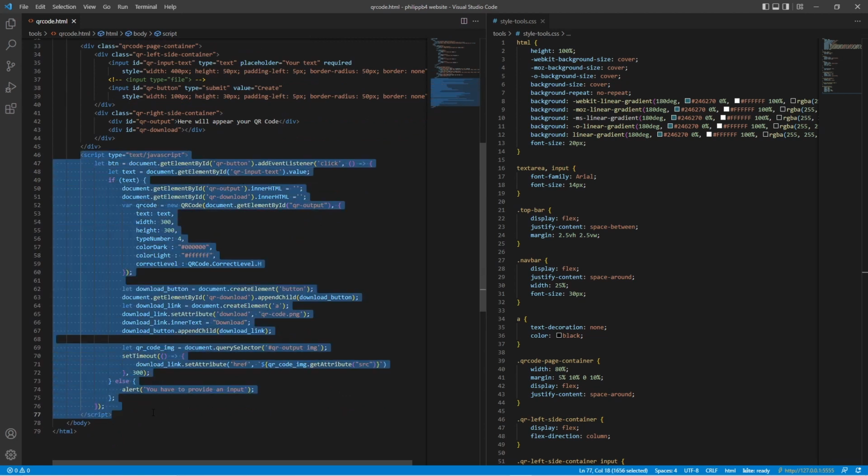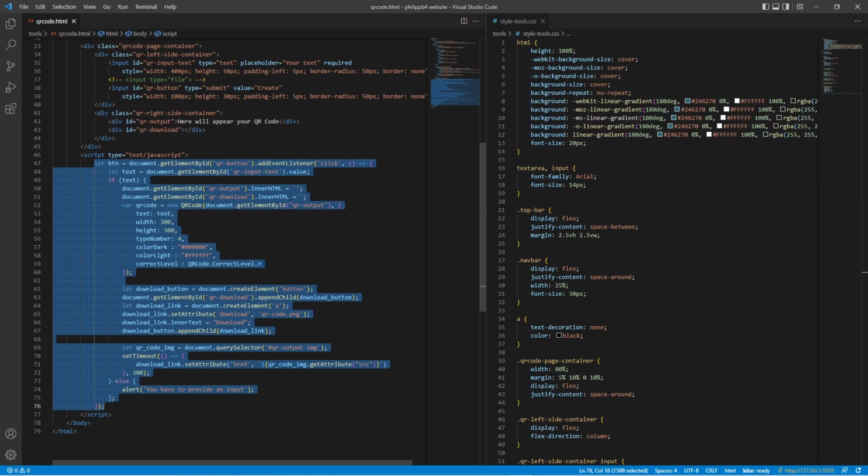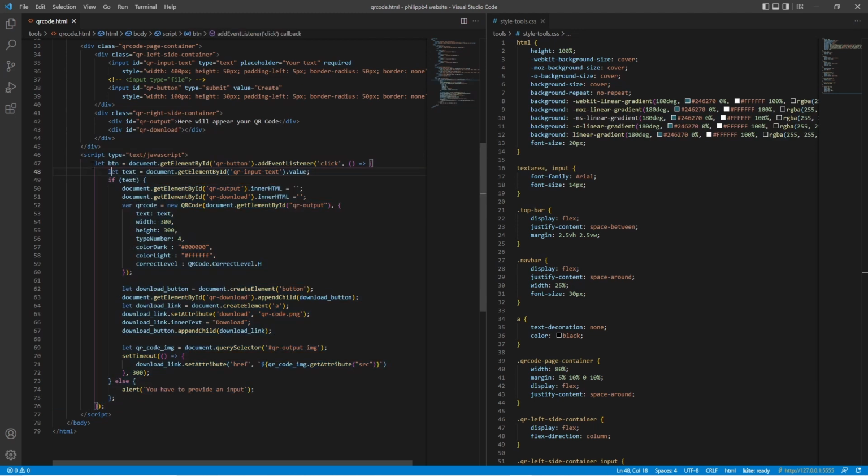But this here is the interesting part, I guess. It's JavaScript for all those who don't know. I just used JavaScript to create my QR code, load the created QR code into my HTML, and also make the download button appear, which can then be used to download the image. So what I first did is I encapsulated everything inside of an event listener for my button, for this submit button. Inside of there, I'm just getting the input text value.